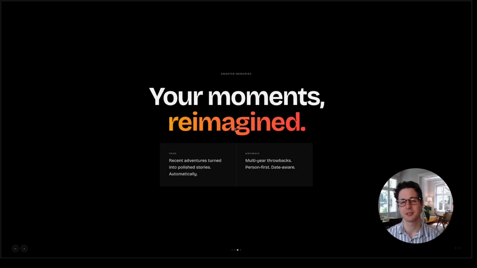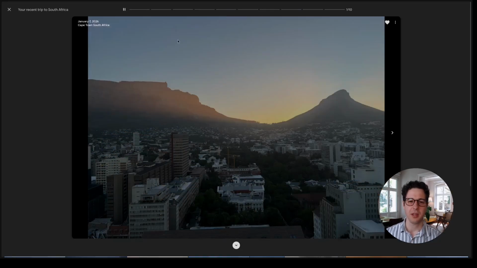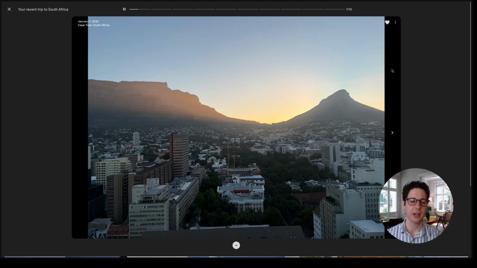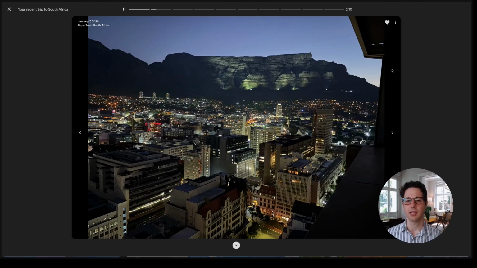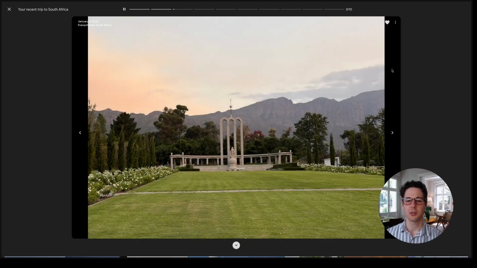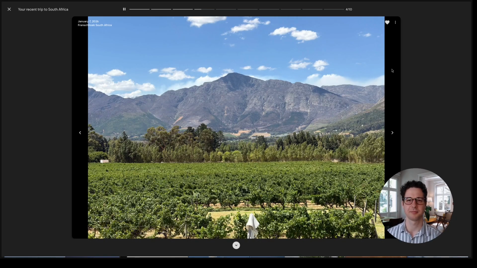Smarter memories. We've added 2 new memory types, recent trips and birthdays. So let's see it in action. I recently traveled to South Africa and Noodle Gallery has identified that I traveled out of my hometown and it is giving me a curated list of 10 photos showing me some of the top memories and reminding me of how fun that holiday was.